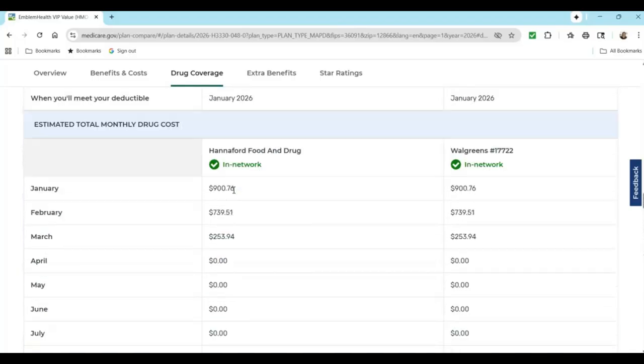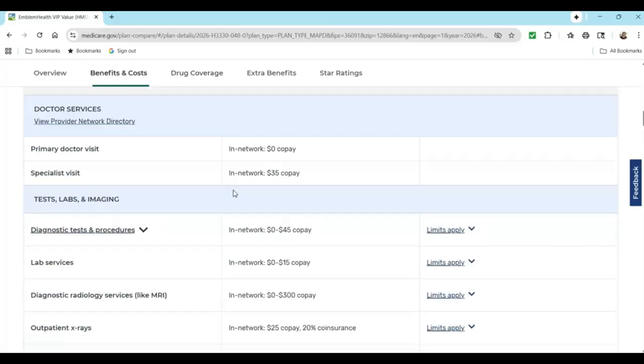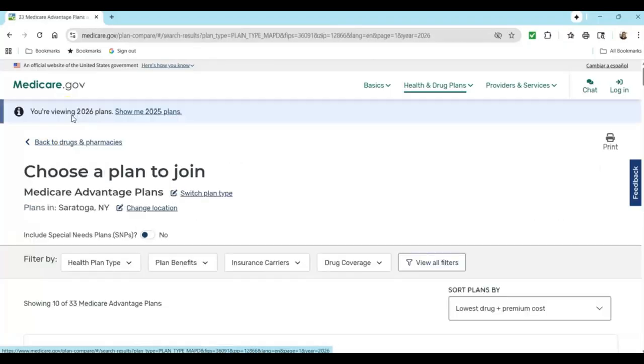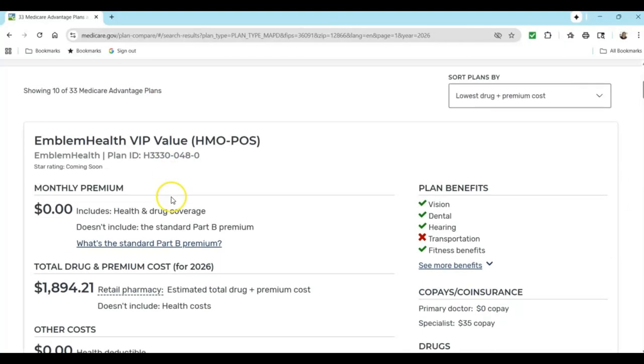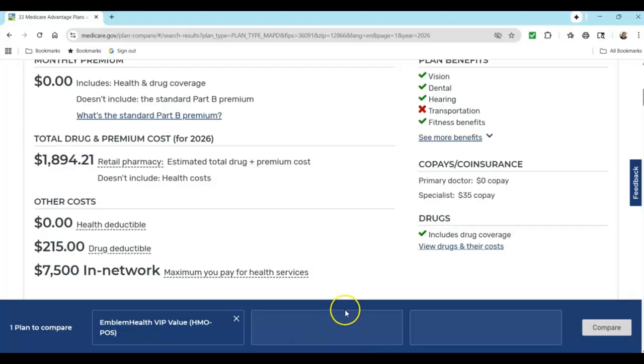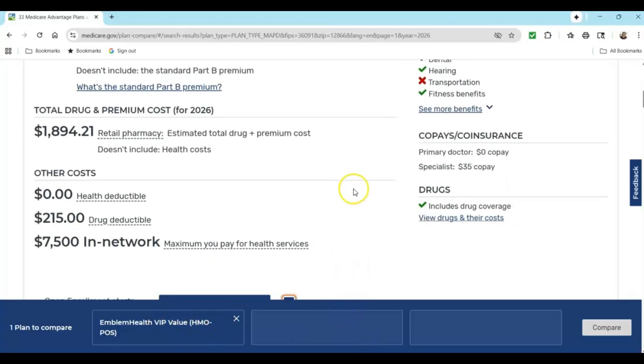But I think at this point, what I'm going to do is go back to the summary and show you how you can compare Medicare Advantage plans. Medicare has developed a nice mechanism for this. I'm going to compare the Emblem Health plan. You see this add to compare little box here. I'm going to click on that. That goes into our comparison.